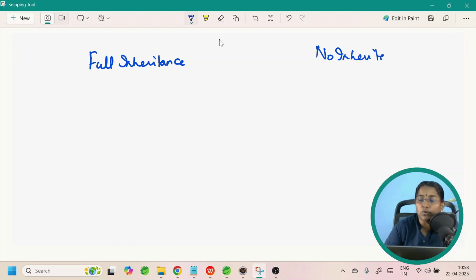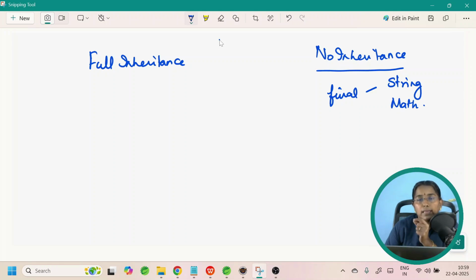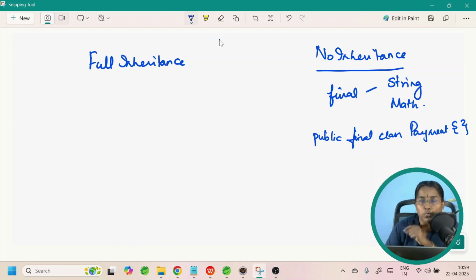First, let us discuss no inheritance. If I don't want anybody to extend my class, I should use the keyword final. If a class is final, no other class can extend it. For example, the inbuilt classes String and Math are final. I can also make my own class final, for example, public final class Payment. This means this class cannot be extended. So this is no inheritance.